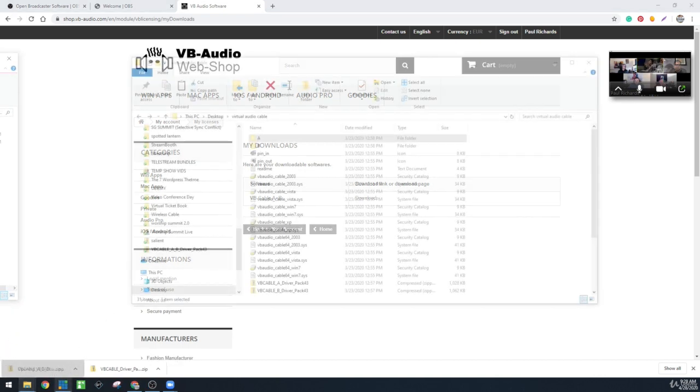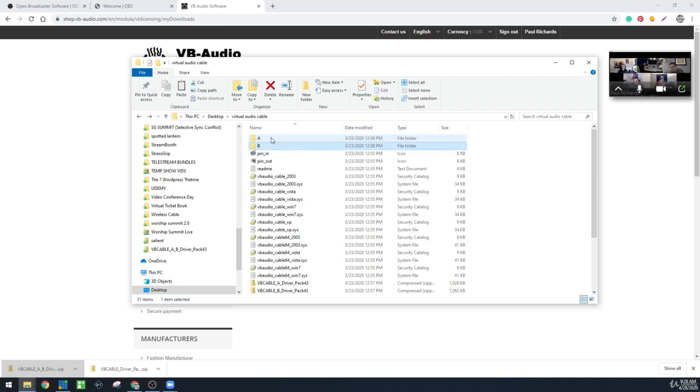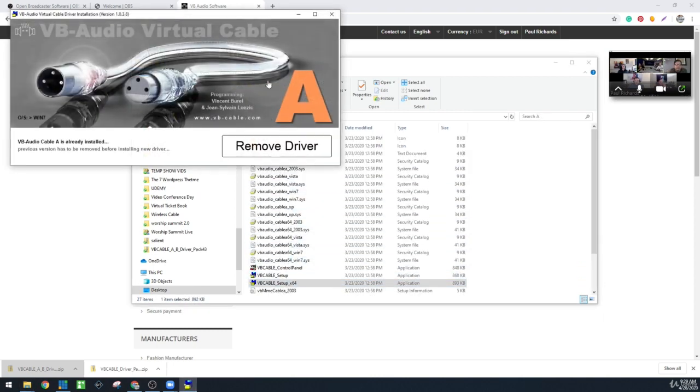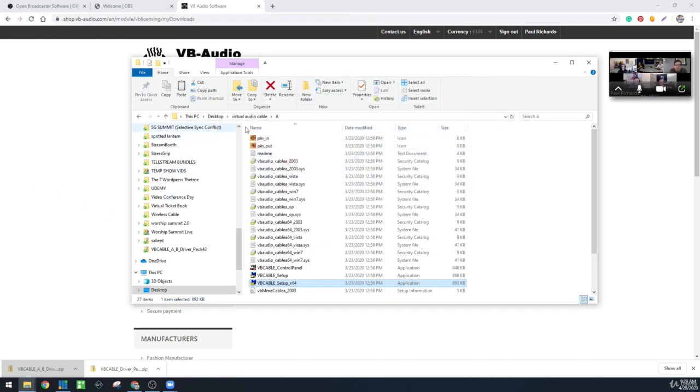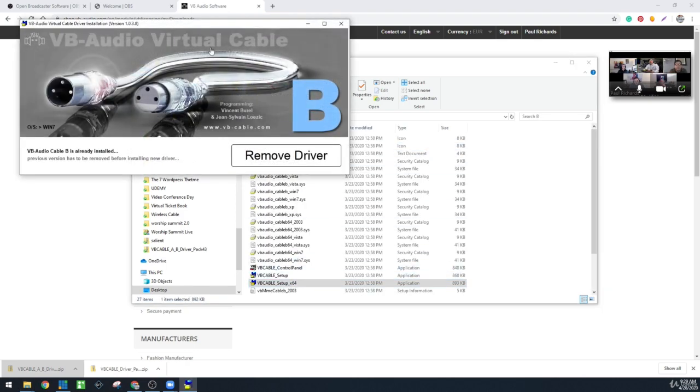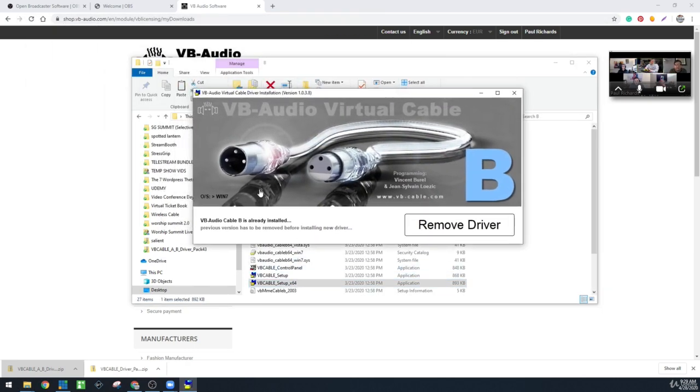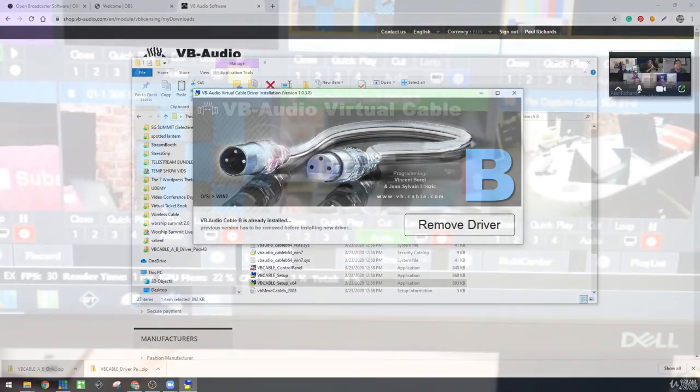I'll even walk you guys through installing it. Once you get this, there will be an A and a B folder. Essentially, you need to install both of these drivers. You can see this says installed, so I'm good to go there. And you're going to need the A and the B. Just install them both. Then they will be available as virtual audio cables in your system to be used for all kinds of things.